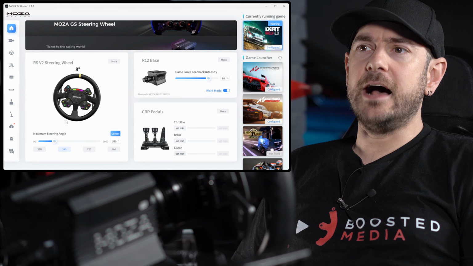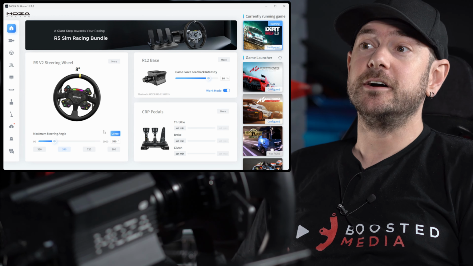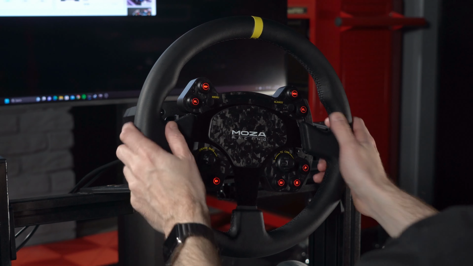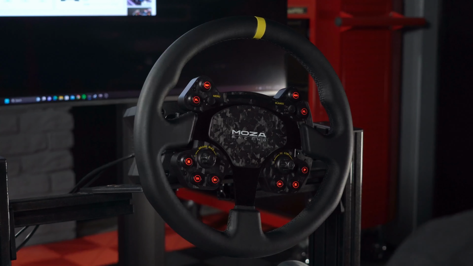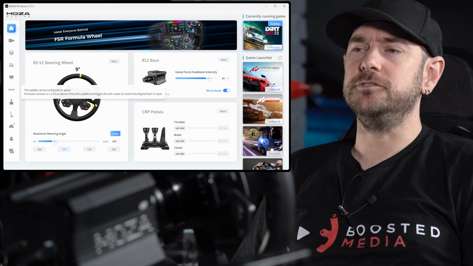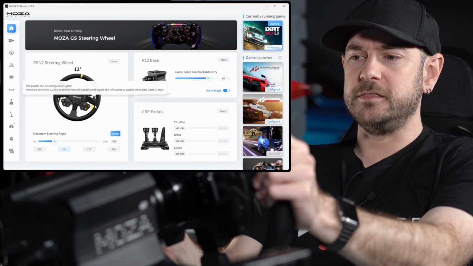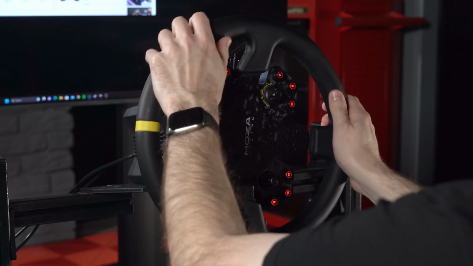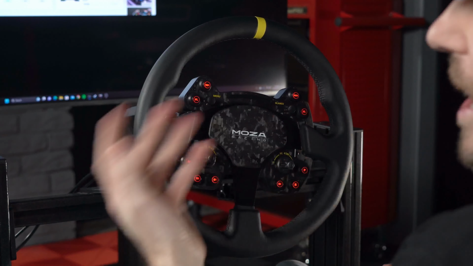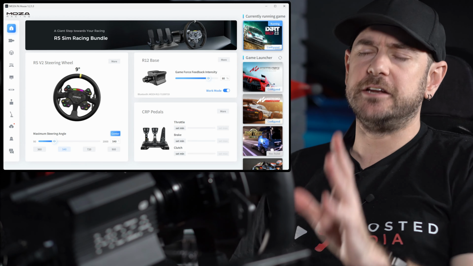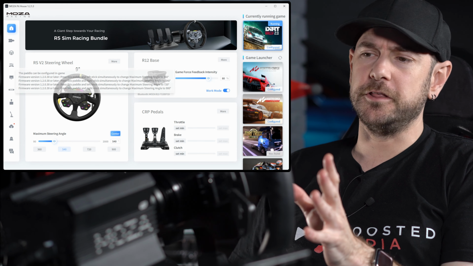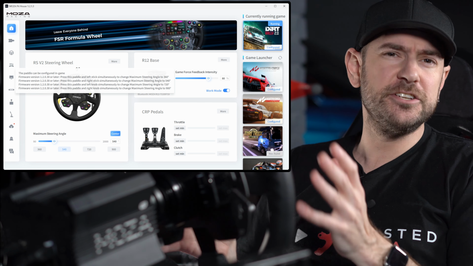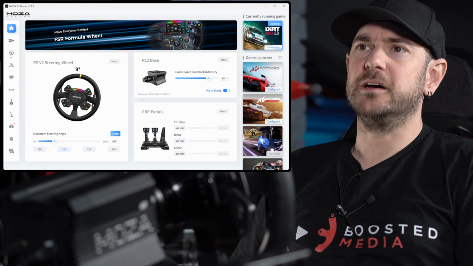So maximum steering angle for DiRT Rally 2, I set this to 540 degrees to match the steering angle inside the game. Again, you can tweak this and adjust this if you need to. Lowering the number will mean that you're able to turn the car a little bit more quickly. Raising the number will mean that it requires more rotation to get the car moving. So you may want to vary it between tracks. I would generally recommend leaving it set to 540 though, just to aid in muscle memory. If you're changing it all the time, it can start to mess with your muscle memory a little bit.